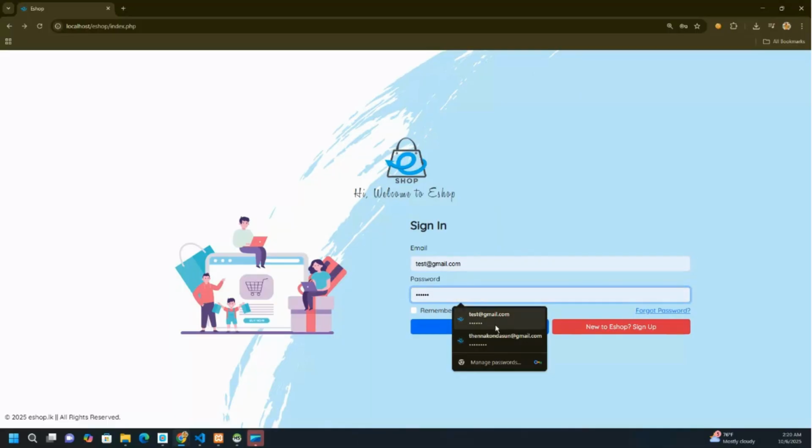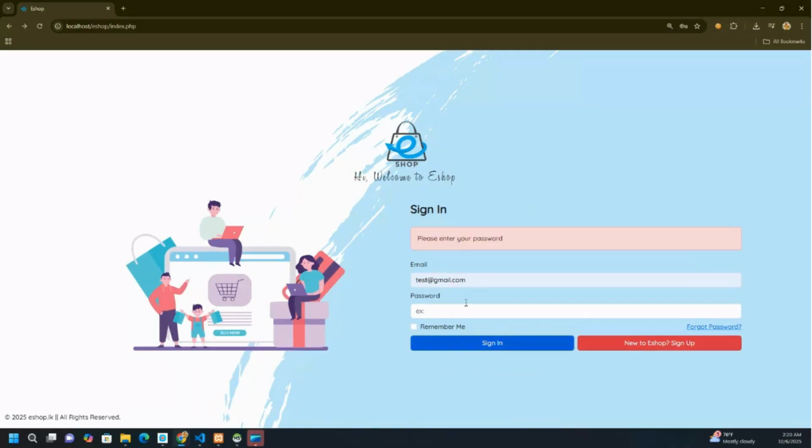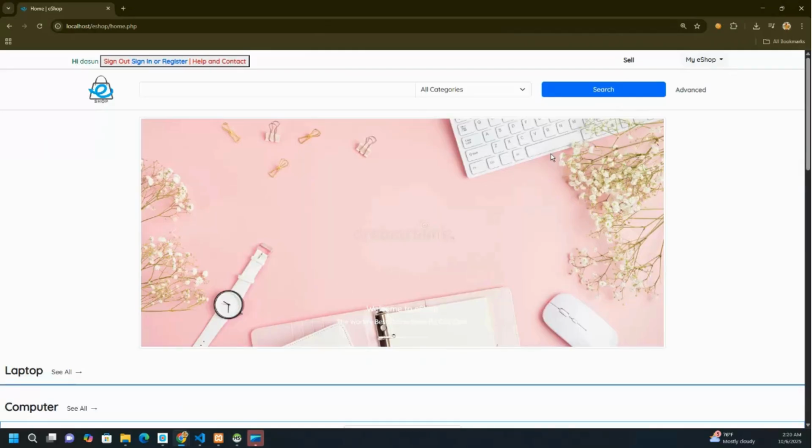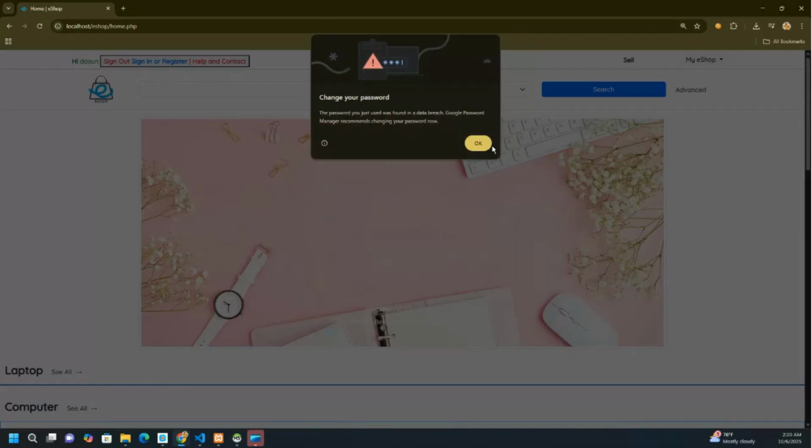Now let's try it. I added an email, test at gmail.com, and I click on sign in. You can see this validation, and after that I added a password. After that I click on the button. Now you can see a login successful alert. I click on the OK button.